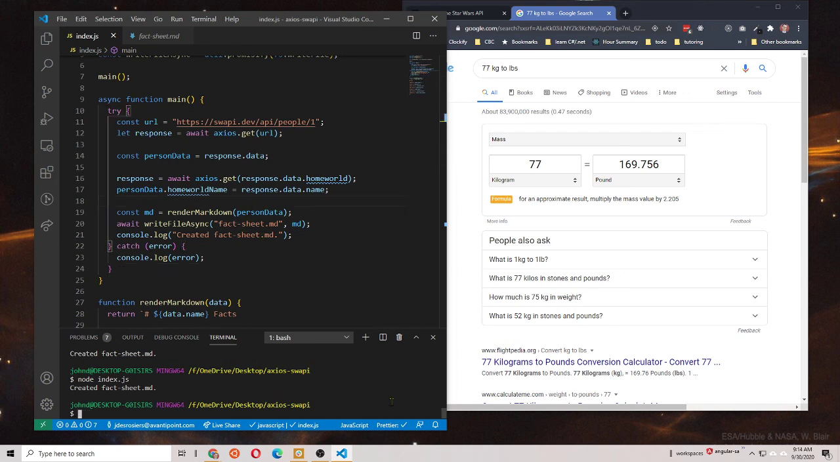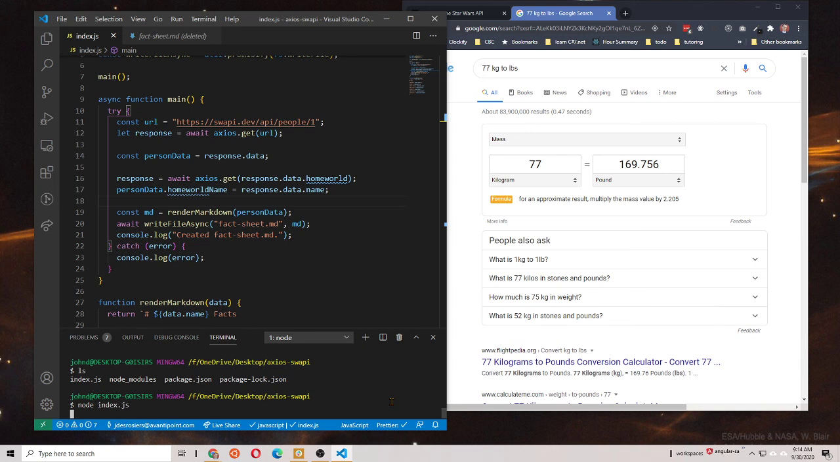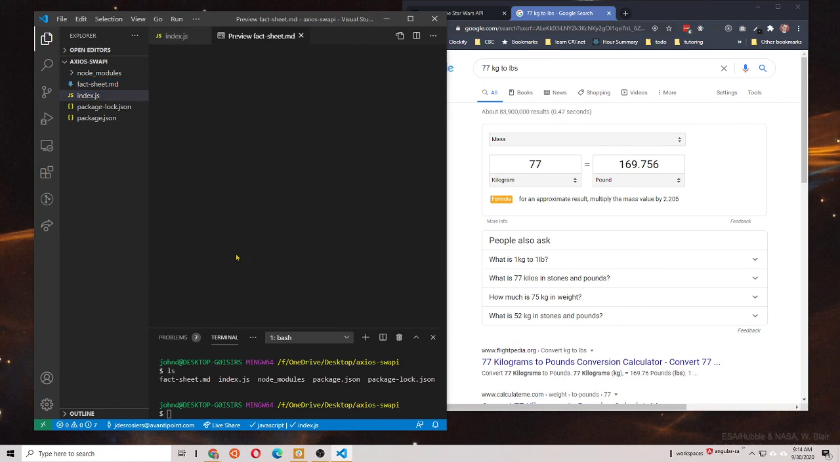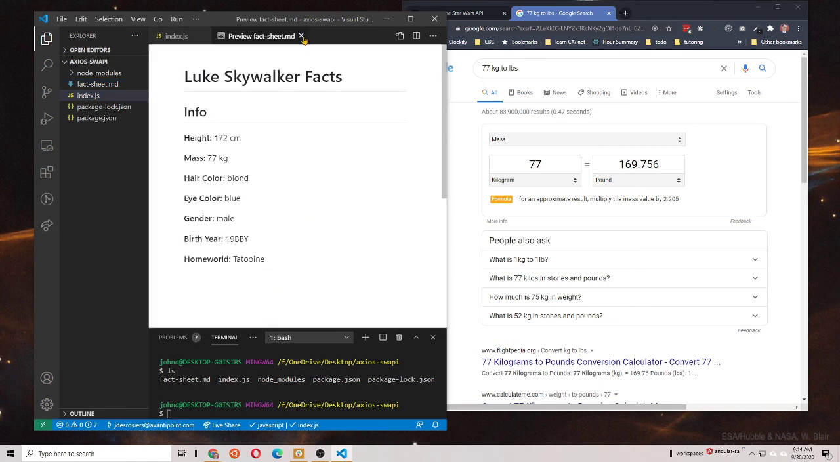Let's make sure our code works. I'm going to delete our fact sheet file. If I do ls, we can see there's no fact sheet. And now I can run node index, and it should generate our fact sheet markdown file. Now if we do an ls, we can see there's factsheet.markdown. If I open a preview, there's our Luke Skywalker facts.